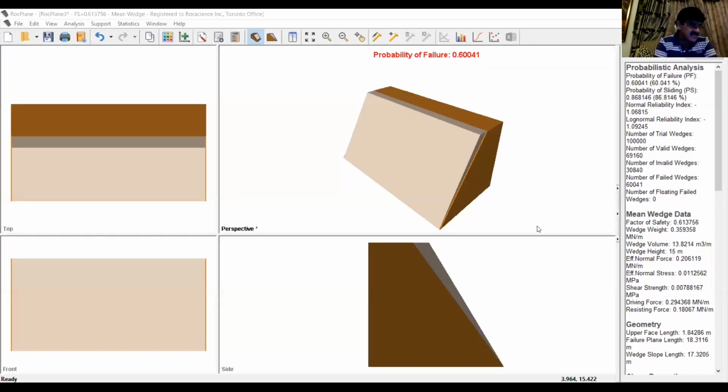Where is the software? Here. Remember, when we last left this software, we had done this analysis and obtained the probability of failure as 60%, 60.041. Okay, and so we continue from there. We'll keep referring back to the presentation.